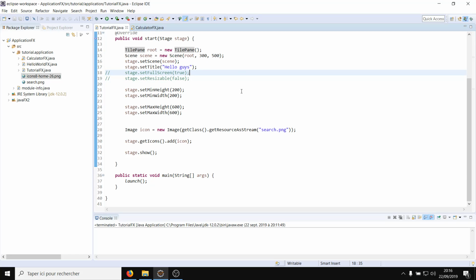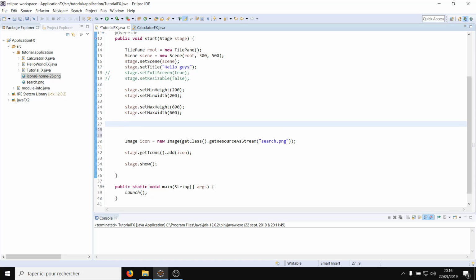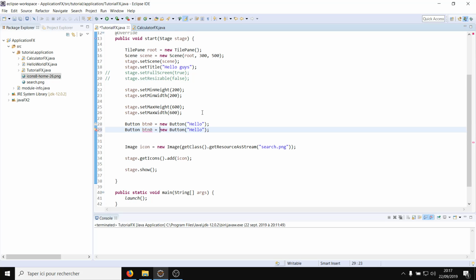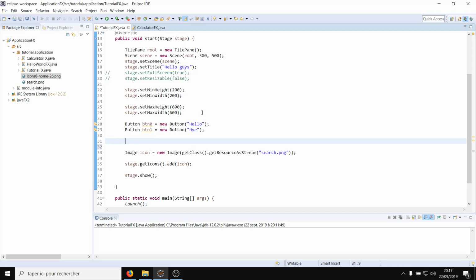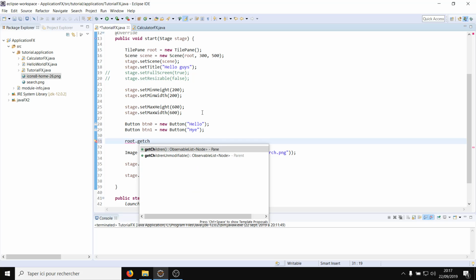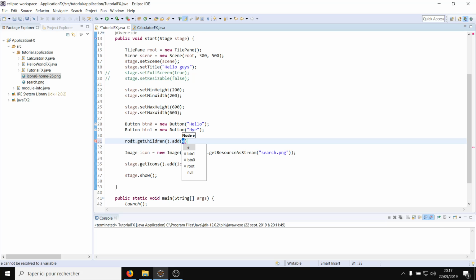So let's go back to our basics. So let's add a button to this page. So create a button. JavaFX Button button0 equals new Button, and let's say hello. And just by anticipation, I will make another one and just say hey. Hey, it's better. And add this: root.getChildren().add, and this is how you add elements to a container.